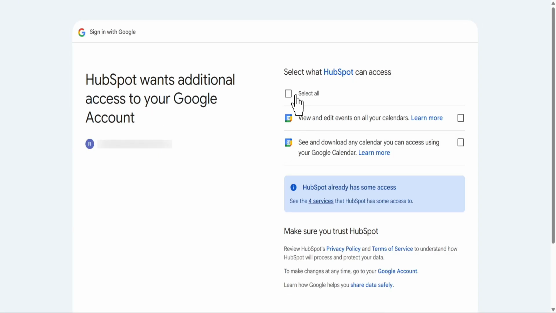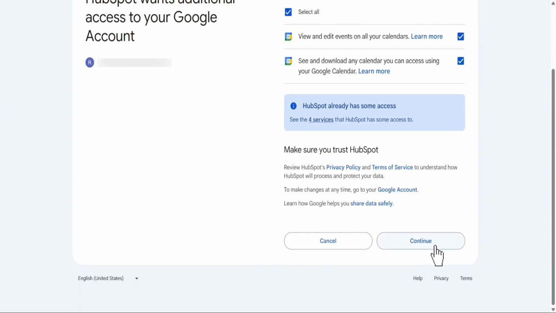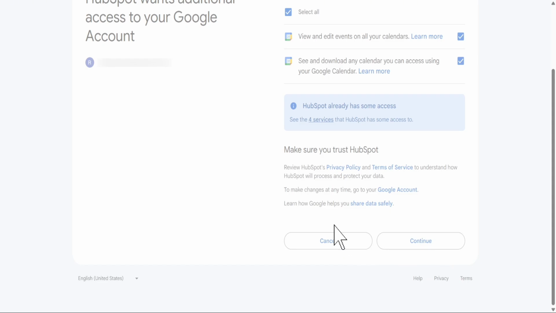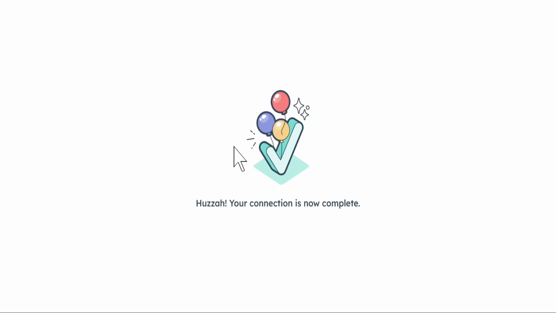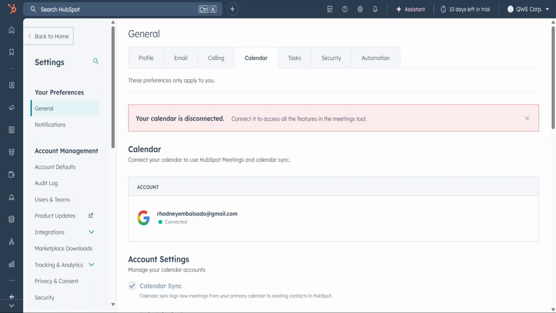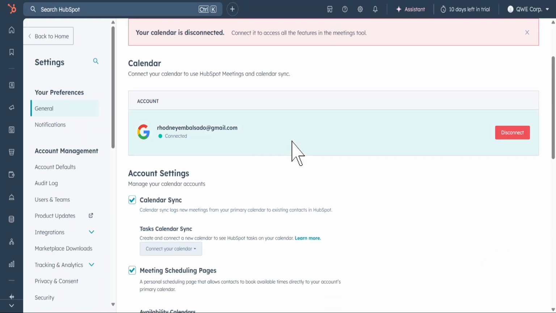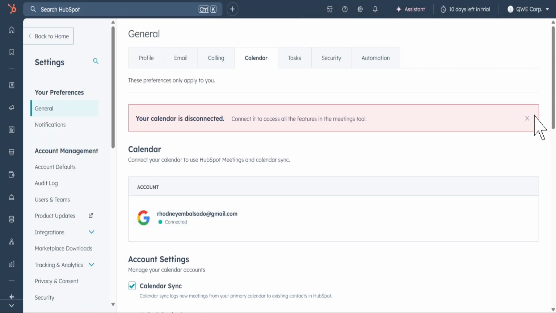Briefly, here's why this matters. Allowing full access enables reliable scheduling links, accurate free busy checks, and automatic updates to meetings created from HubSpot. If you limit access, some scheduling features may not work as expected. You can adjust these permissions later in your Google account or HubSpot settings if your needs change.